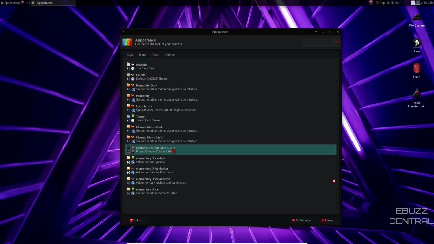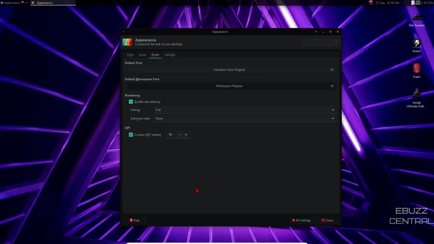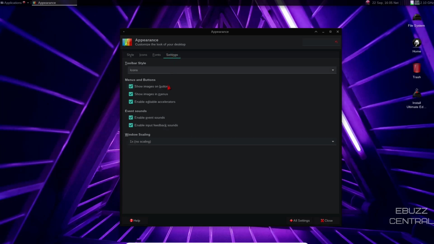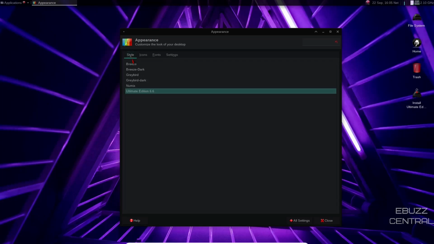In the File Manager, it looks beautiful. You've got GNOME icons. There are different things you can change here. You've got fonts. You can change your fonts if you want to. If you want to scale those up, you can, and it'll make them a little bigger. I'm going to go ahead and put it up to about 102, 104. And then Settings. Show images on buttons, images and menus, just different things you can do there.